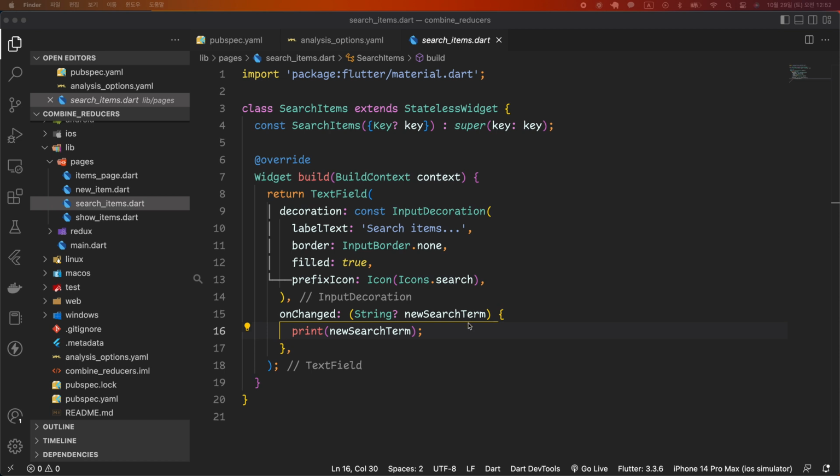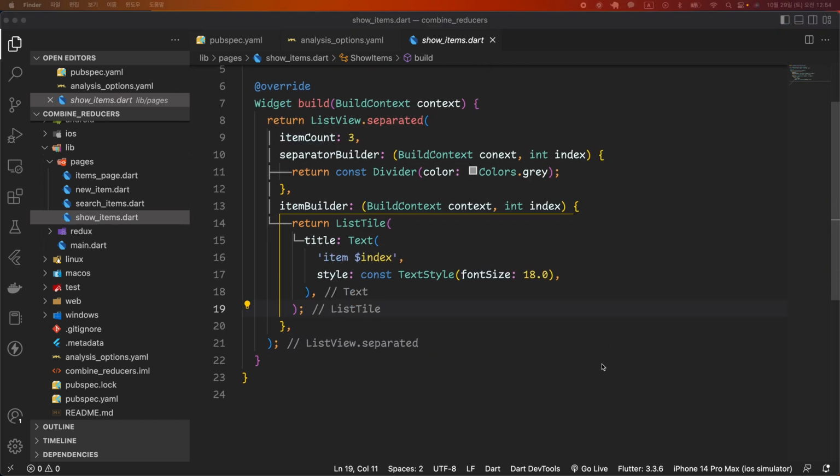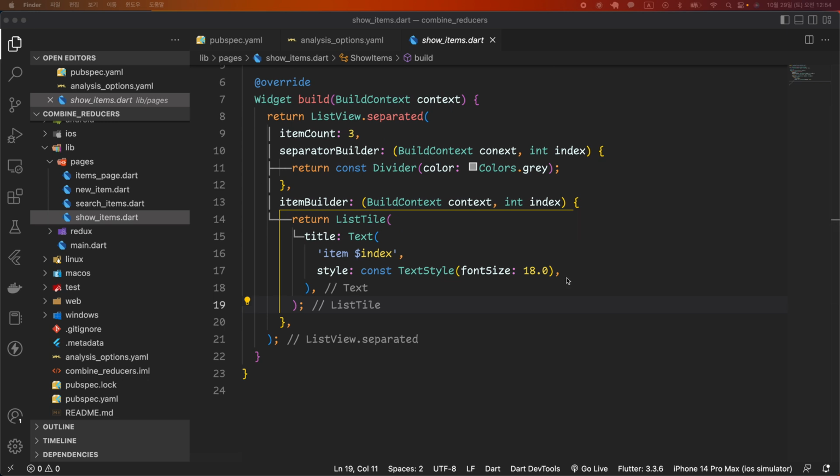In the onChanged callback that receives a nullable string type argument, you will create a function to search for items, but for now we'll print the text field input value. Next is the ShowItems widget. The ShowItems widget is a stateless widget. Return ListView.separated from the build function. For now, give 3 as itemCount and return a Divider widget with the divider color of gray in the separatorBuilder callback. In itemBuilder, a ListTile is returned, and as a title, a Text widget that displays the item index is returned.